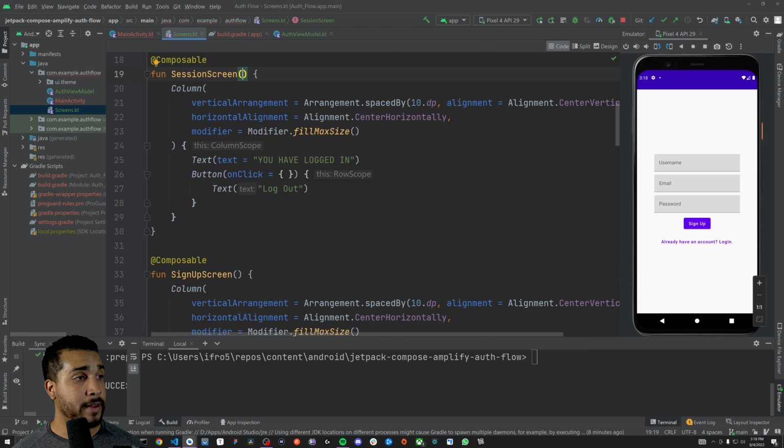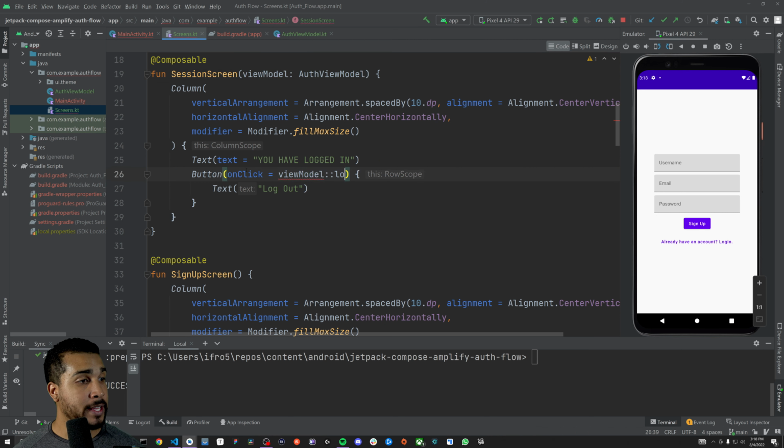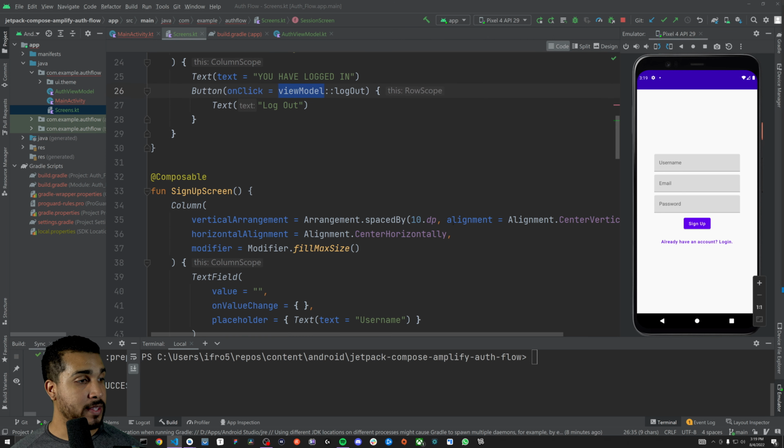All right, so we're going to start with the session screen. We're going to add a view model as a parameter to the method name. And then we are also going to update our button click functionality right here, and we are going to set it to view model log out. Now, every time we hit the log out button, we will actually be calling the log out functionality from our view model.